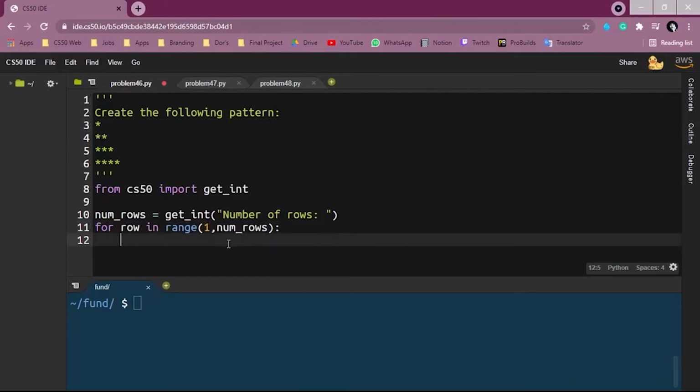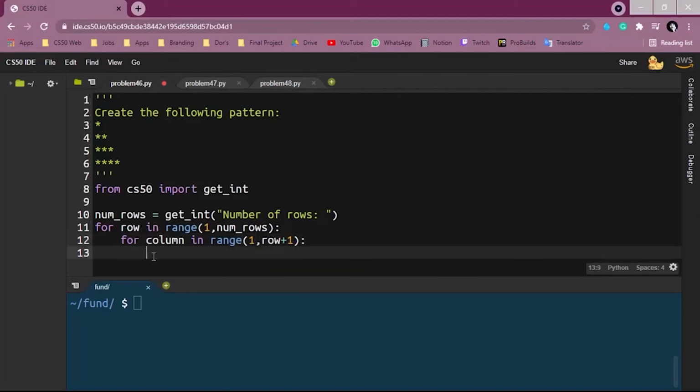Okay, so if we do it this way, this is going to manipulate the rows, and now we have to have a for loop that is going to manipulate the columns. So here we're going to say for column in range, and how can we manipulate the column to be a nested for loop for the row? Here we're going to set the limit of our range to be row plus 1, starting at 1. And what are we going to do? In this inner for loop, we're going to print the star, because the inner for loop is handling the columns, and the columns are printing the stars.